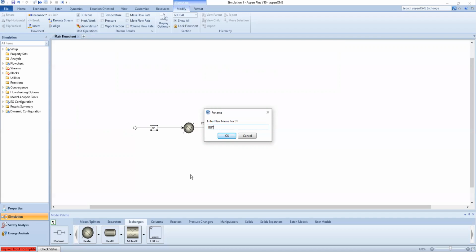Okay. Say butanol in, BOH, and BOH out. I think this is what the tutorial is using, so we'll use the same naming convention. Okay, so now I just have my elements here.